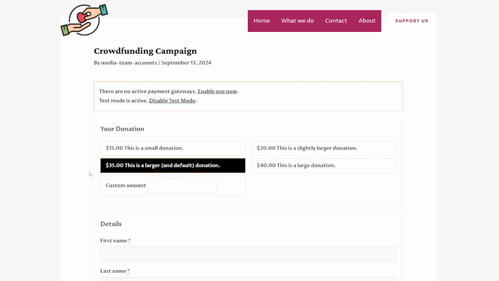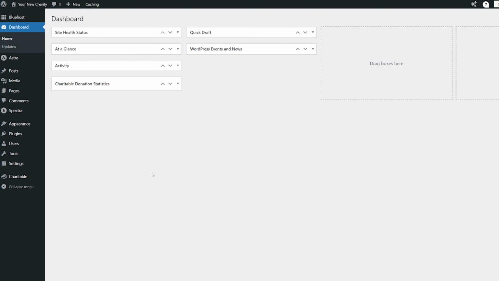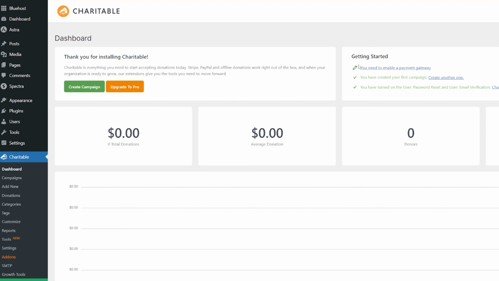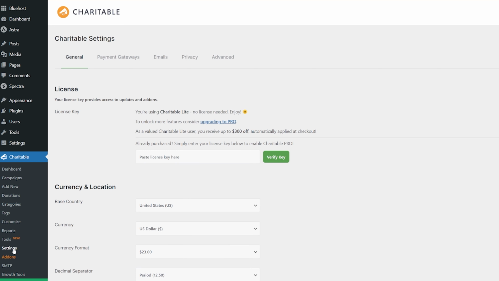So let's go and do that. We're going to head across to the admin dashboard again. I'm just going to do it from here. Head into Charitable by clicking on Charitable. And you can actually see it's in the Getting Started section here. You need to enable a payment gateway. So we can click on there, but we can also go to Settings just here.